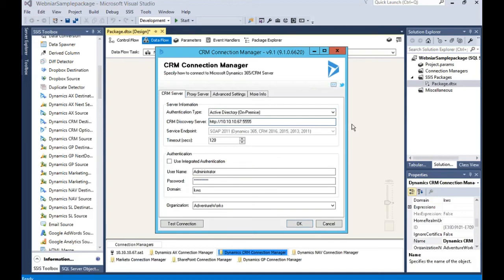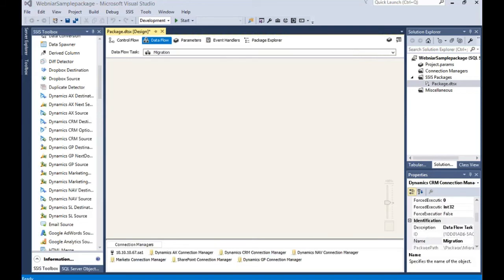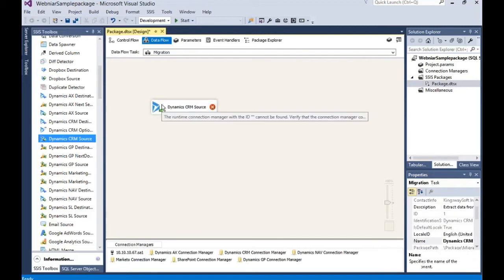I'll start with the CRM. So I'm connected to an on-premise version of CRM, but we also support online. And you can test your connection to make sure it's all working well before you continue on with your integration. So to start off, I will show you how to retrieve data from Microsoft Dynamics CRM.